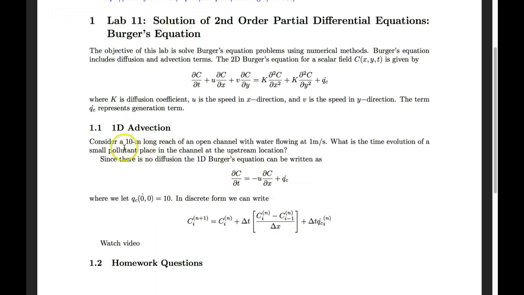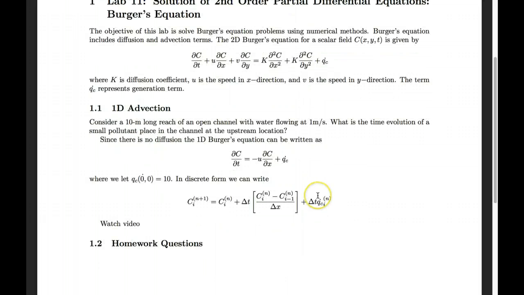The problem given to us is that we have a 10-meter long open channel reach, and the water is flowing at 1 meter per second. Somewhere upstream we place a small pollutant, and we are assuming that there is no diffusion, so there's pure advection going on. How is this pollutant going to behave over time?